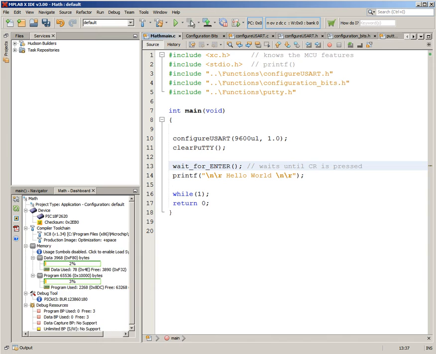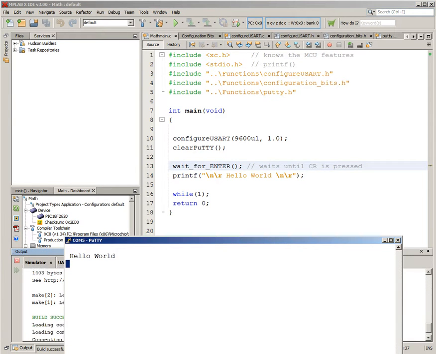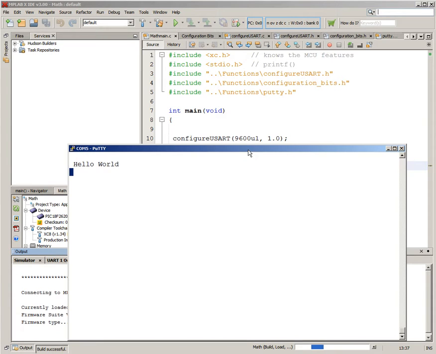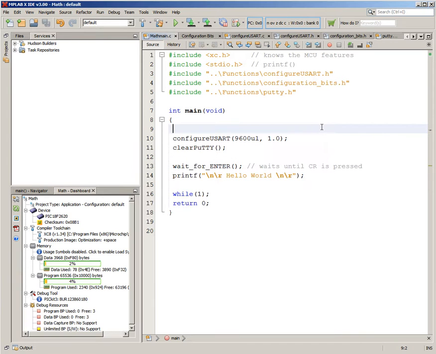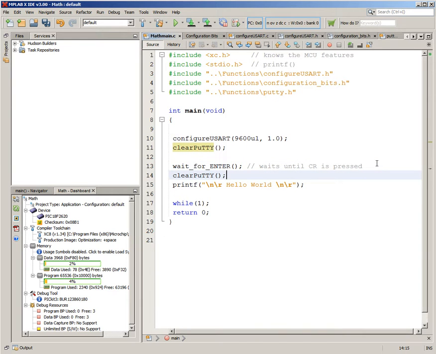Okay. So I'm going to load this up. Put up my little putty window. And you can see it sitting there. I could have printed out a message, hit enter to start, but here you can see me hitting any other key. Now I hit enter. Perfect. Hello world. Except there's all that crap on top of it. So what I'd probably like to do is, after the wait for enter, I'd like to clear the screen again.